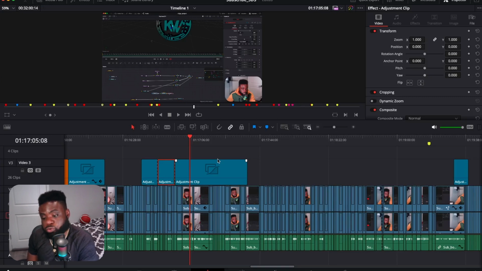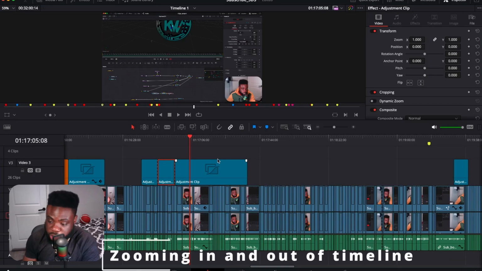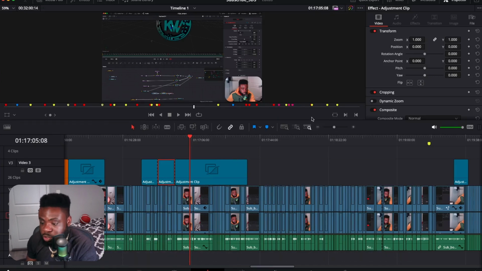So let's go to number 3, which is zooming in and out of the adjustment clip. Okay, you've seen me zoom in and out of the adjustment clip, but how do I do it? First we are going to go over here and explain these 3. Well, instead of explaining, let's demonstrate. So right now I'm in custom zoom, but we have three options here.